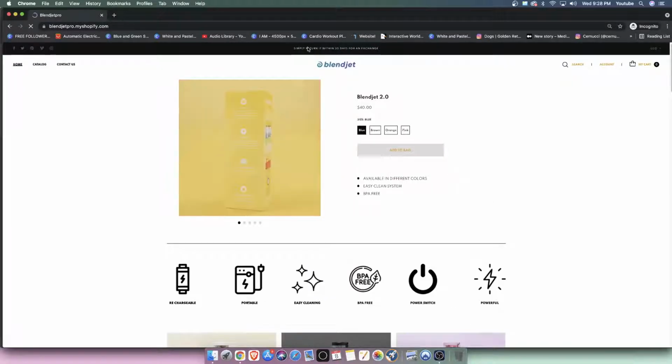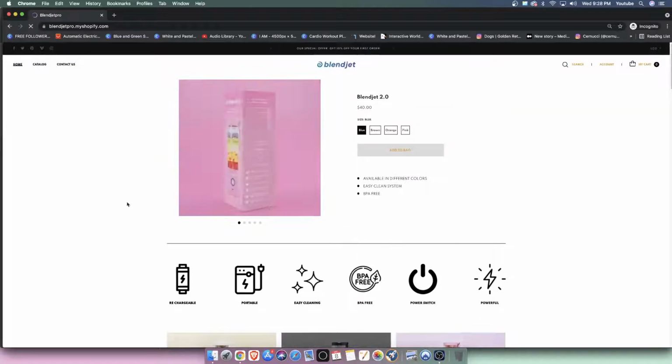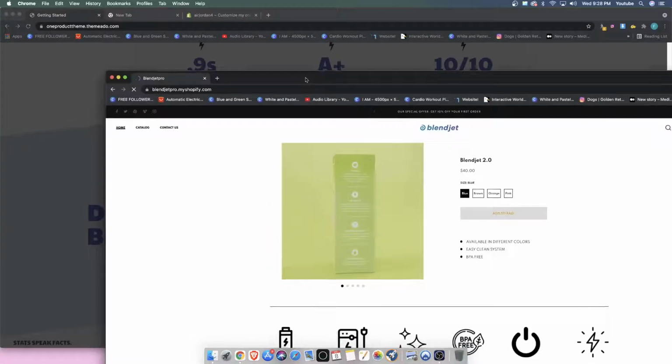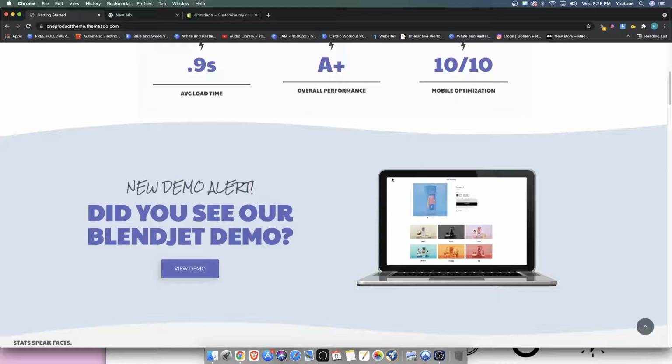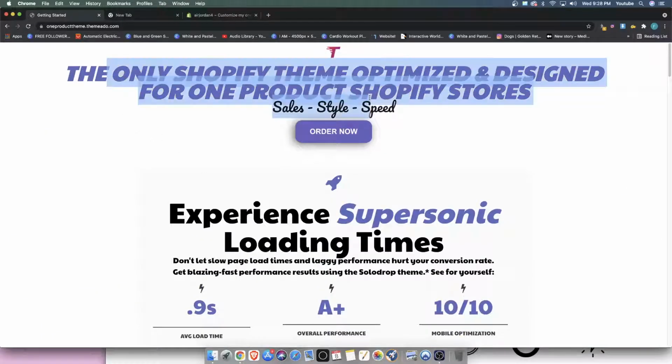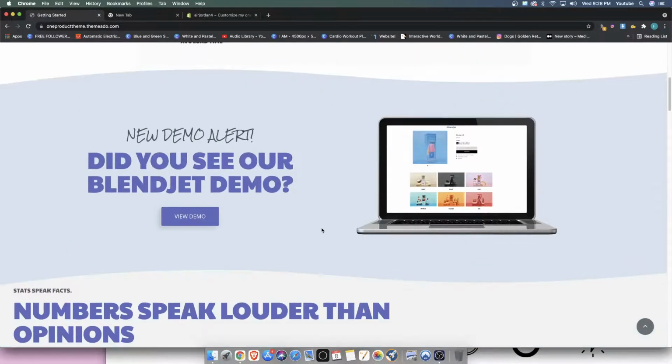Now, this is a new incognito tab, so it's going to take a second to load, but I like the GIFs thing, and that's kind of what I want to talk about. Now, this is the demo for, or one of the demos for, this theme, the one product Shopify theme, or the single product Shopify theme, as many people say. A one product Shopify theme and a single product Shopify theme are literally both the same things. It's just different ways to say it.